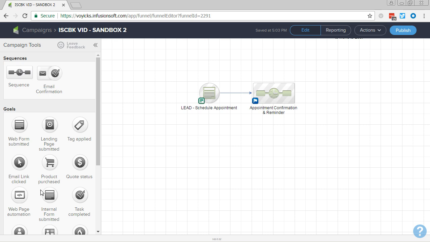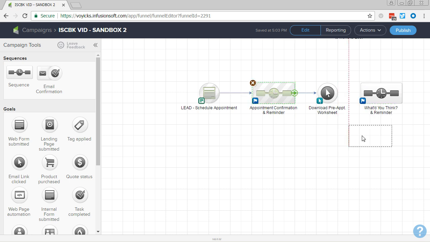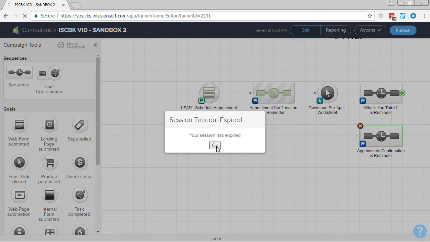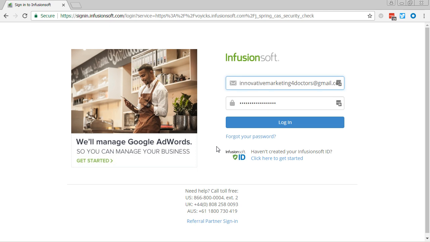So for example, if we have a resource in that first email, so let's say it's a pre-appointment worksheet, we can deliver that in the confirmation email, and if they never download it, they get the reminder as normal. But if they do download it, then of course we can have a what do you think email, and then the reminder here. So in fact, actually, we can log back in real quickly.